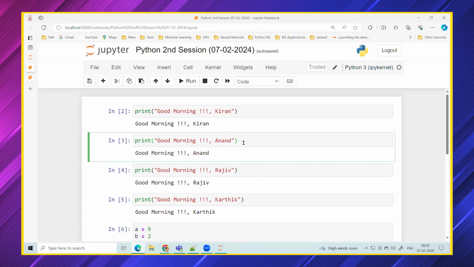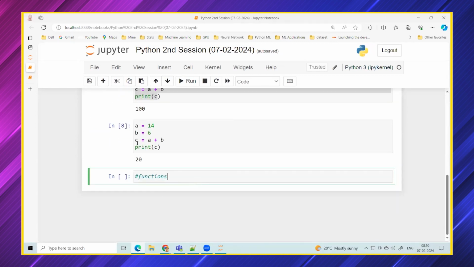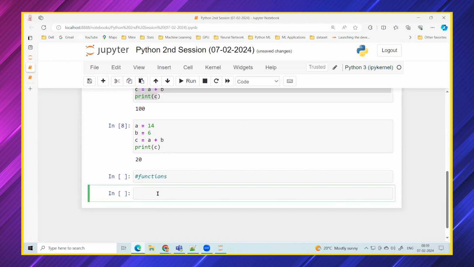Now, what I will do is first create a function. So let's see what this function is.